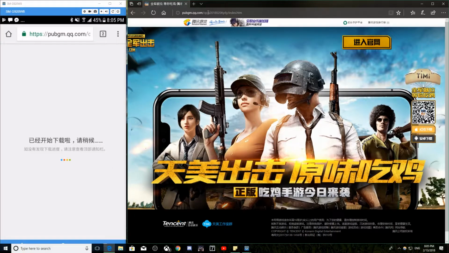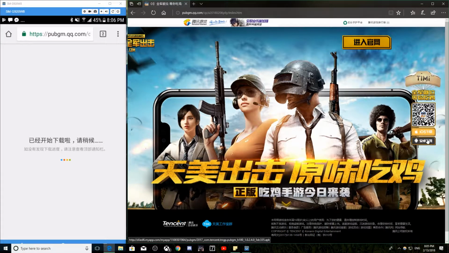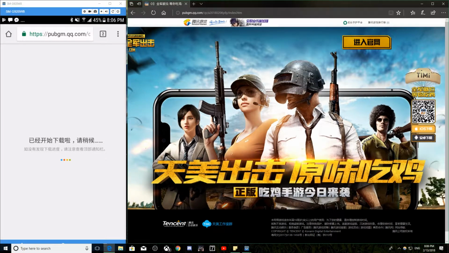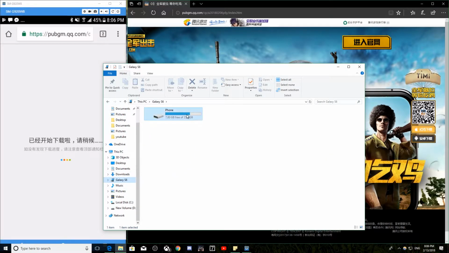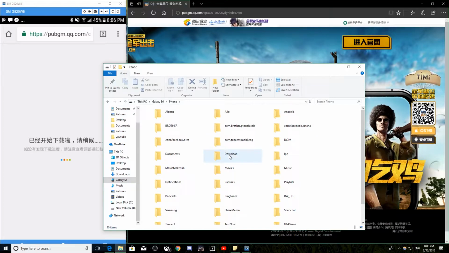Now, personally myself, I find it easier and faster to just go to the website here and you can choose iOS or Android, download whichever one you want, transfer it to your device of choice. How to do that on an Android is pretty simple. You have to plug it into your computer, find your phone, drop it in downloads just to make it easier for you to find where it is.